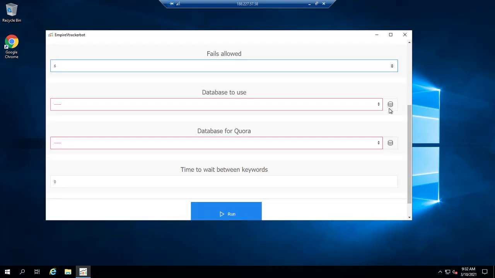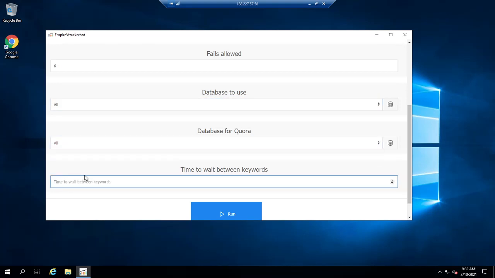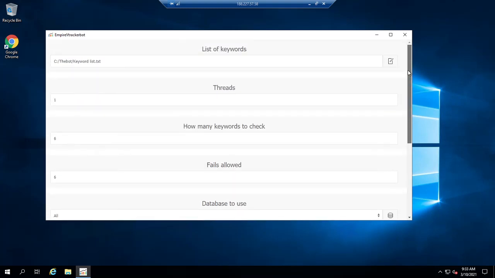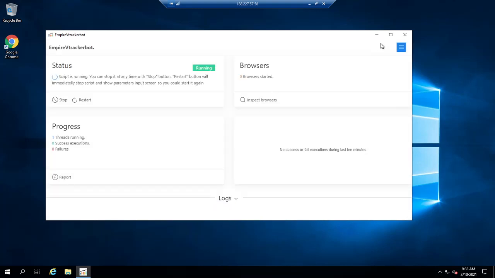Hopefully the database settings have stuck. I can change them anyway. And then I'm going to wait like 15 seconds between each keyword when it's on the server. Even though we put in some human emulation to change the speed of the typing, I'm still not going to take too many risks. Okay, let's see what happens. Let's press the run. Make this bigger.